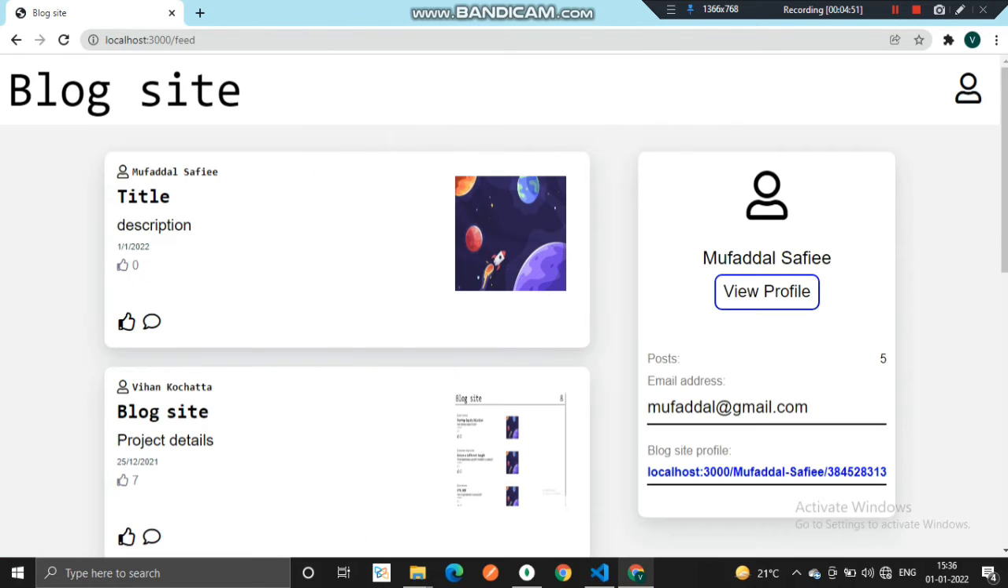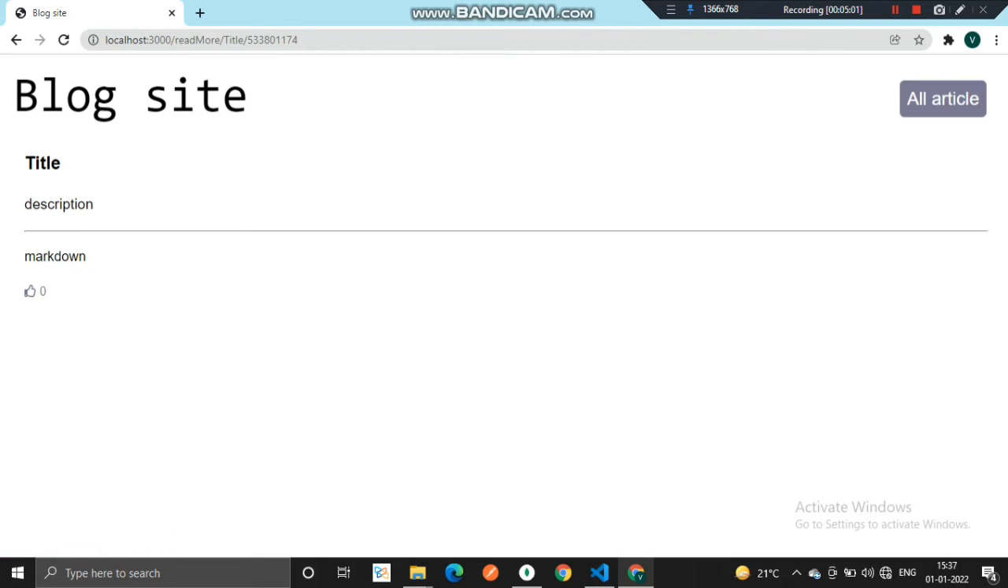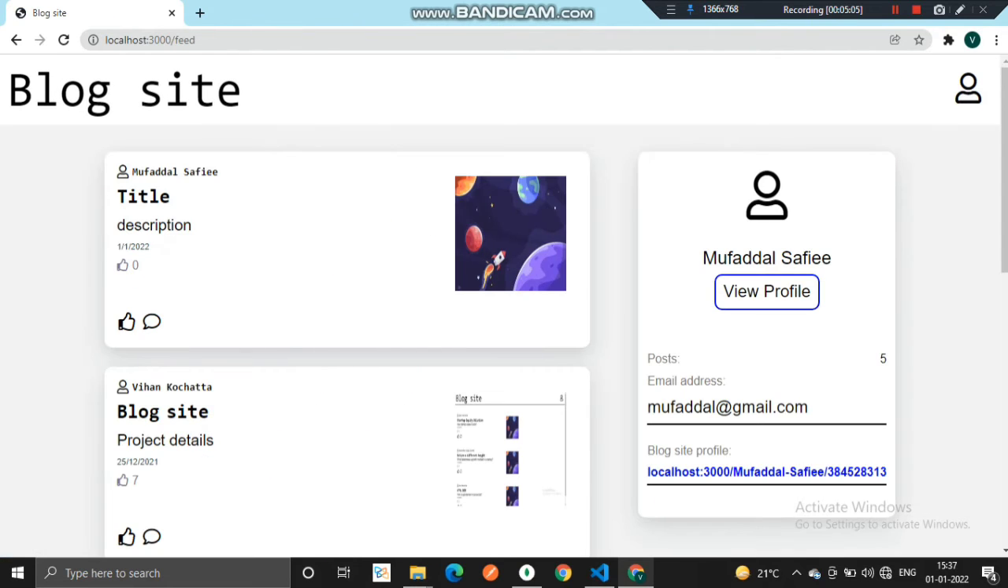Going to all articles, I go to the feed page, and here I will be able to see this title and description, not the markdown section. If I click on the title, then I will be able to see this markdown section. And this is the date today, 1/1/2022. Today it was posted, and this was the image that we uploaded.